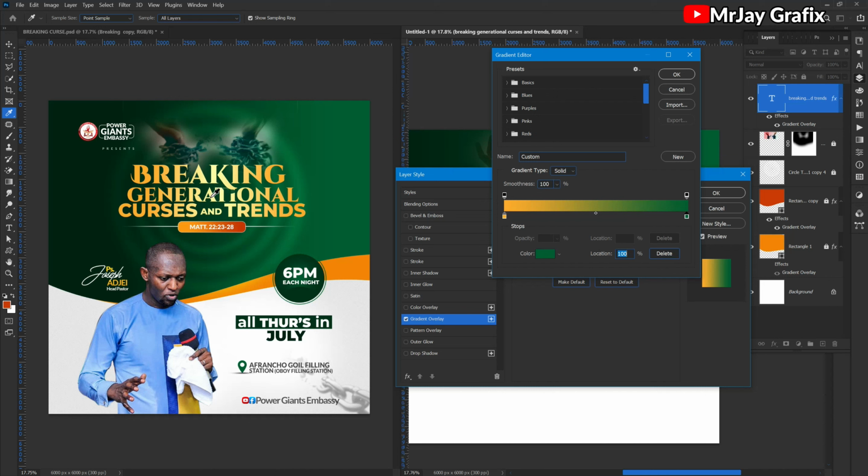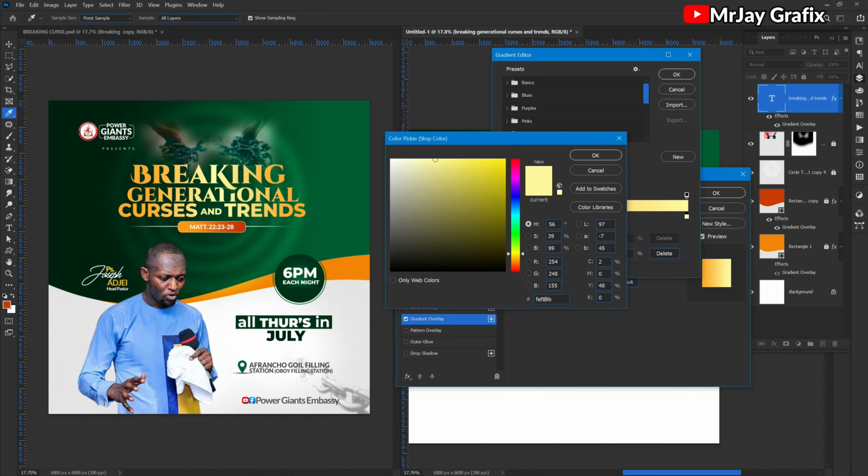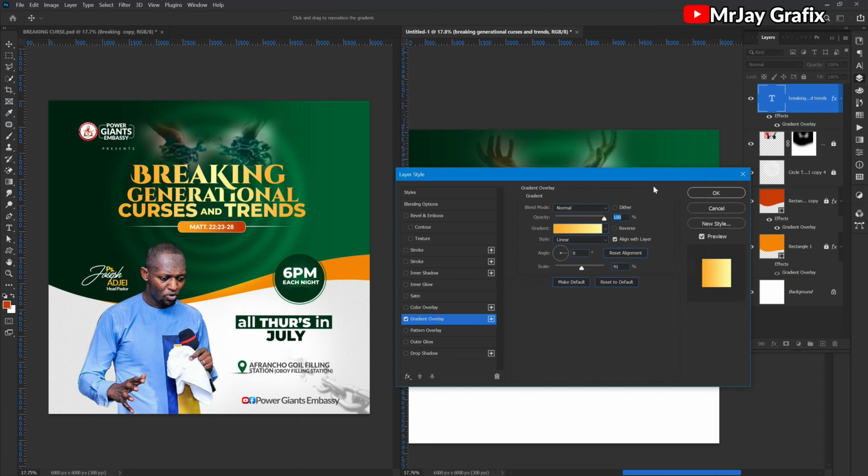Then use this one. So you can check the code. All right, you can check the code right here. You can check the code, and then you can also use the same color for your design. Now once I'm done, I'm going to change the style to reflected.